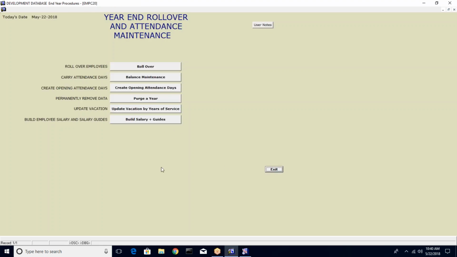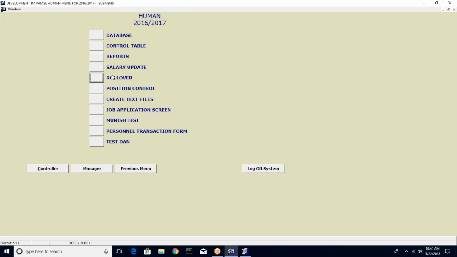Okay, and this is really it for the HR. The criteria here is really all part of the end of fiscal year process for HR, other than the salary and all the other stuff. So, okay, now that takes care of our HR.